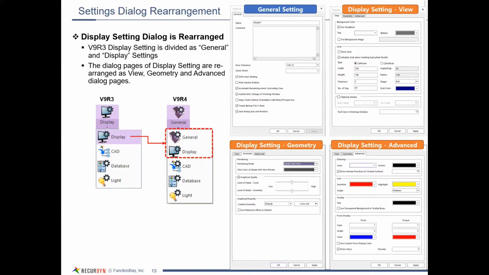And so you can see now the different dialog boxes for general and display. You can see the different panels with the different tabs. Everything here should look pretty familiar because it was there before, but it's just regrouped to be more intuitive. So here are your general settings, model name, comments about the model. And then all these other options are things that you've seen before in the display option.